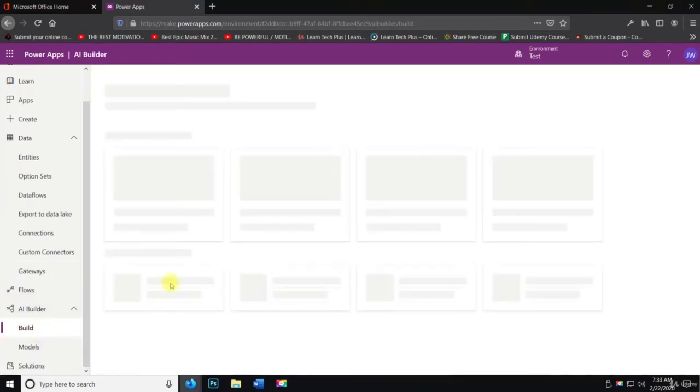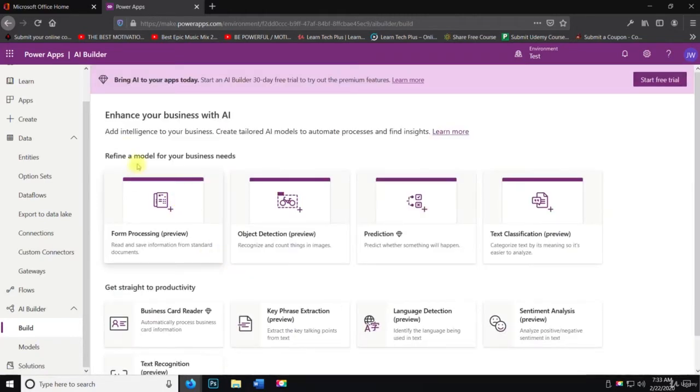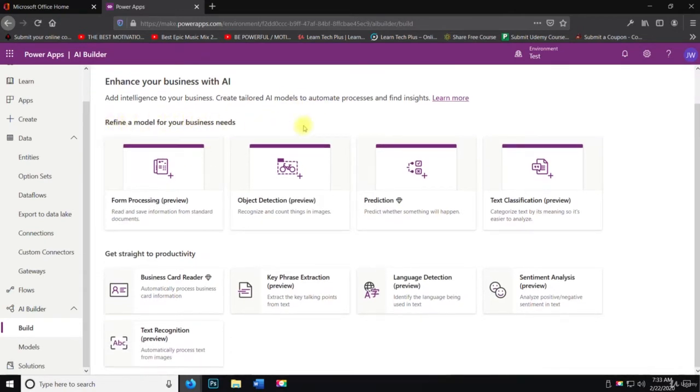So if I click on build, you can see here, enhance your business with AI. So bring AI to your apps today. Start an AI Builder free trial to try our premium features. So we have refine a model for your business needs: form processing, object detection, prediction, text classification, business card reader, key phrase extraction, language detection, sentiment analysis preview, and then text recognition.